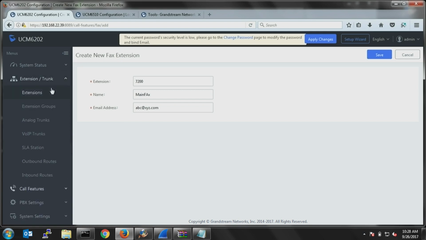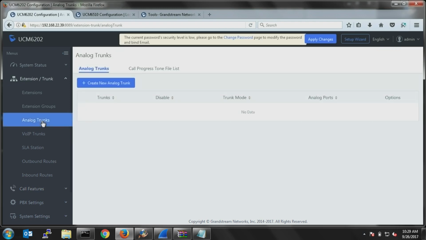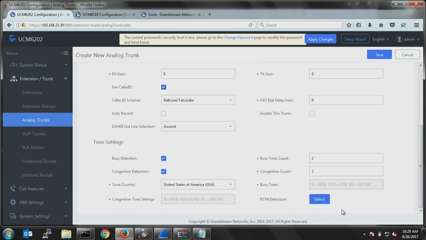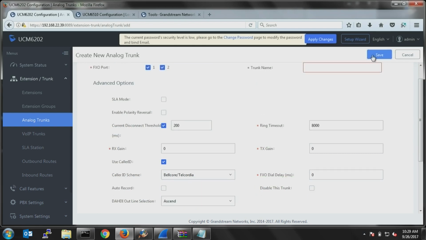Next, we're going to go back to call routing. After you create the extensions, you have your ring groups, and then you have your IVRs, call queue, and all that stuff configured. The next thing is you want to create your trunks. If you're going to be using POTS line, you definitely want to go to analog trunks and choose. If you have two POTS line coming in, make sure you choose 1 and 2. And then just save. For the analog trunk, you don't have to do much. So let's call that one main.